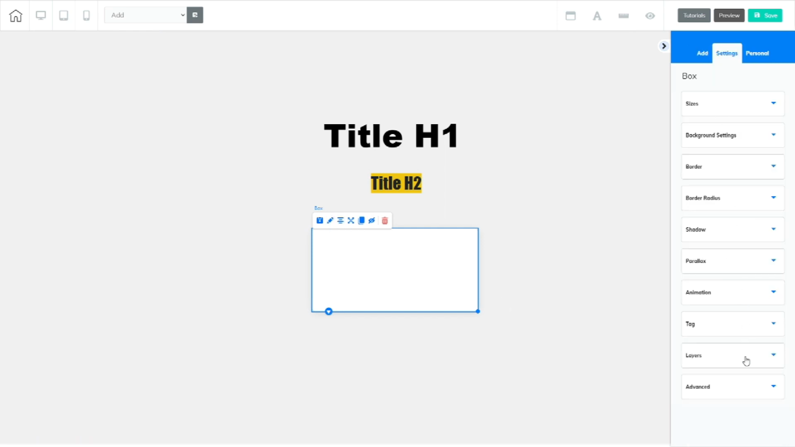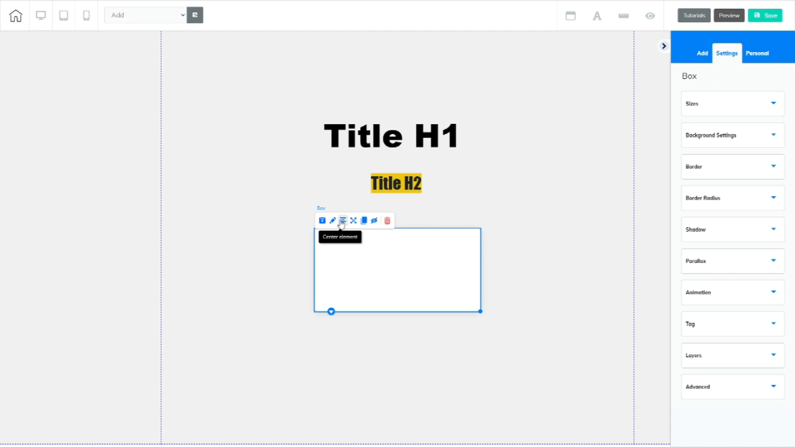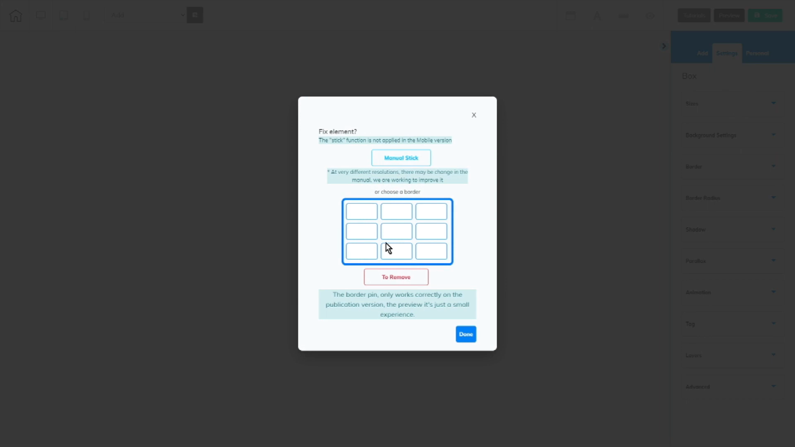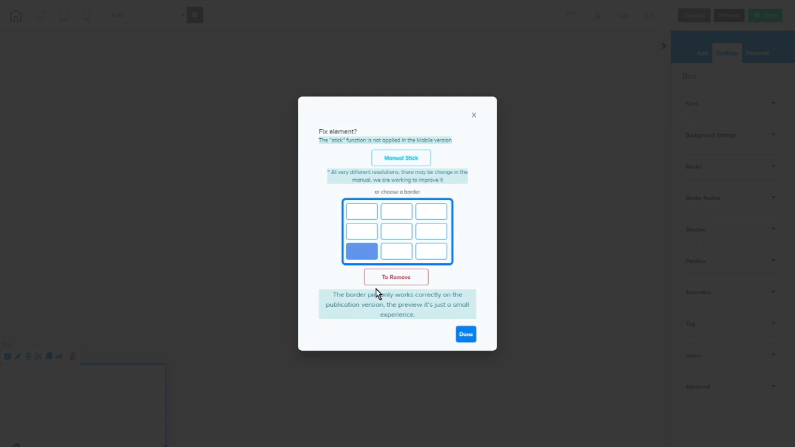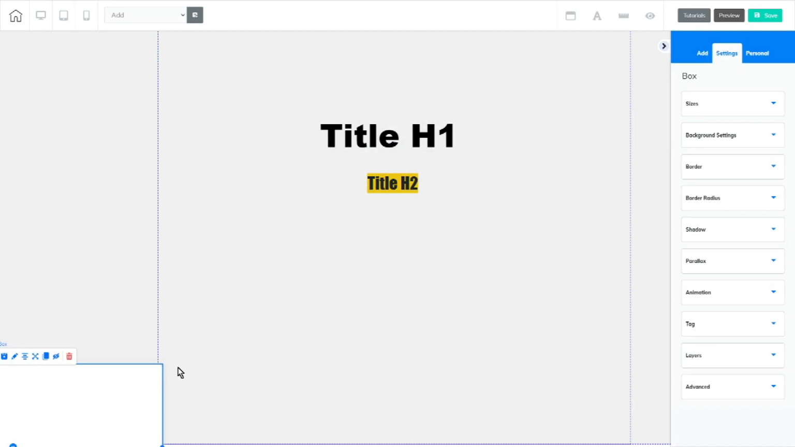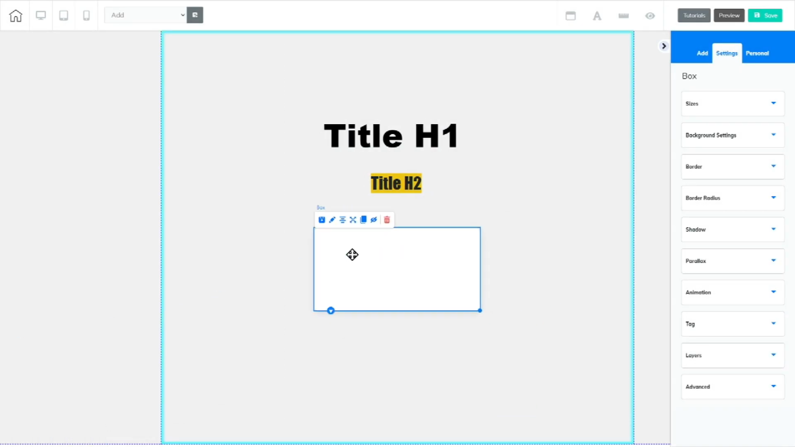You can choose any of these options here to edit. You can center on the page. You can actually pin this box to a certain area on your page. If you want to pin it in the left bottom corner here, you can do that. And then no matter where you scroll in the website, this will be pinned. If you want to unpin, you can simply check there and move the box back where you want it to be.